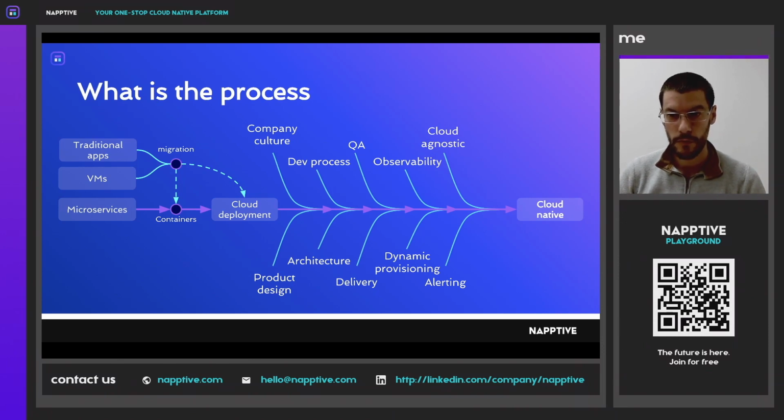CI and delivery are two key elements. We need some robust pipelines that are running our tests, are creating our packages, are creating our containers, and depending on the case, even pushing them into the cluster themselves.